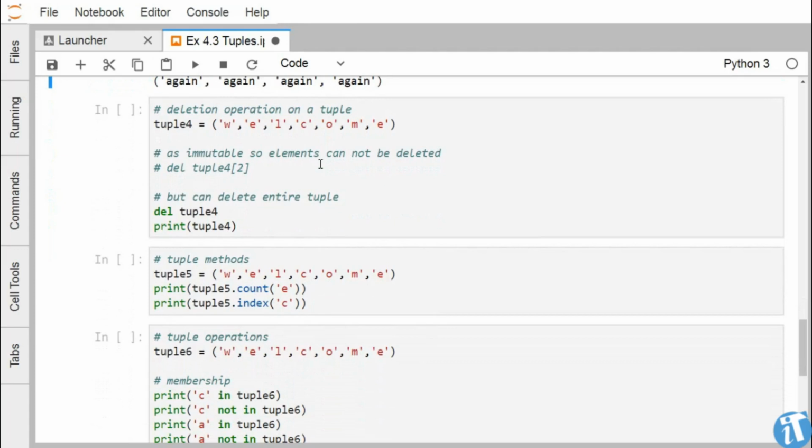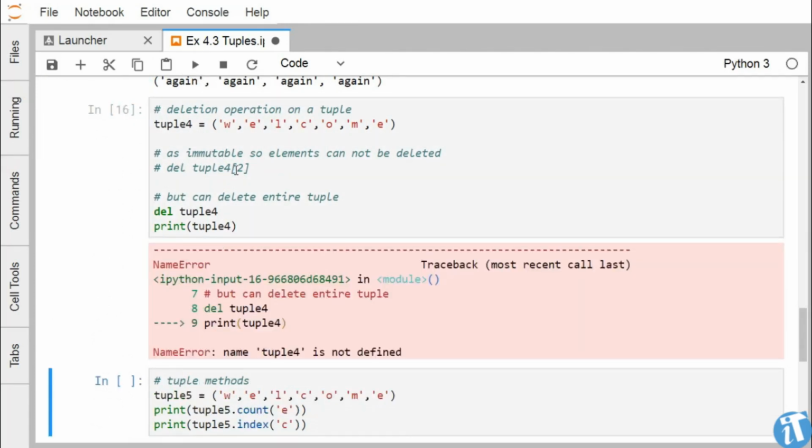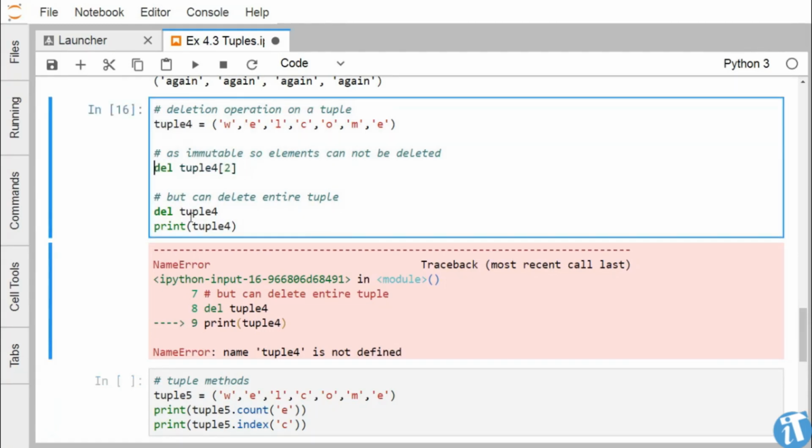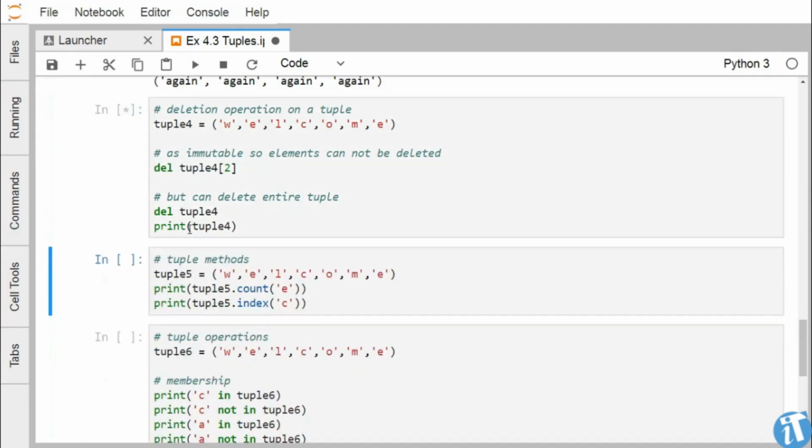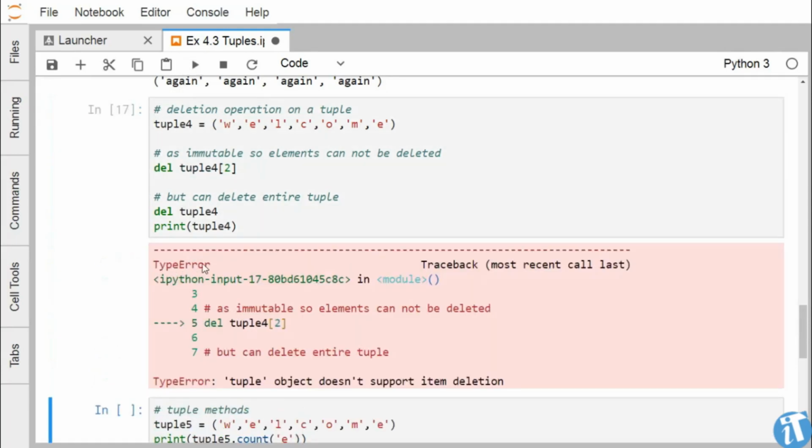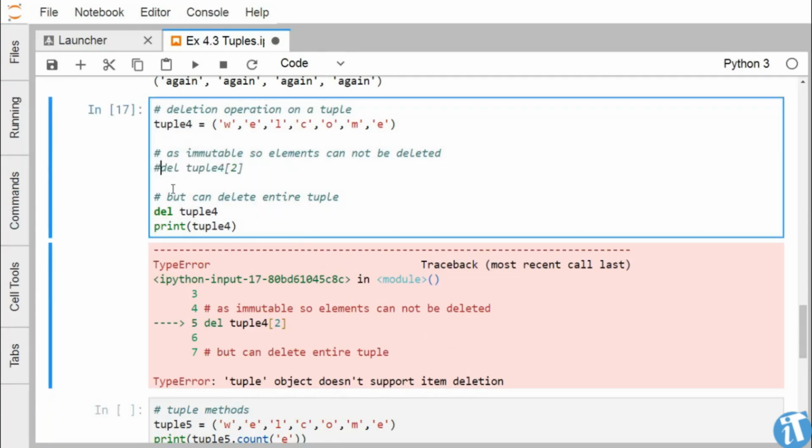Deletion operation on a tuple. So here we are having one tuple. So if you go for del tuple2, then obviously it will produce some error. Why? Because you know that the tuple is immutable. So now what will happen if I uncomment this one and execute, the error obtained is TypeError, that is tuple object does not support item deletion. So that is the message getting printed. So that's why I'm putting this one under comment here.